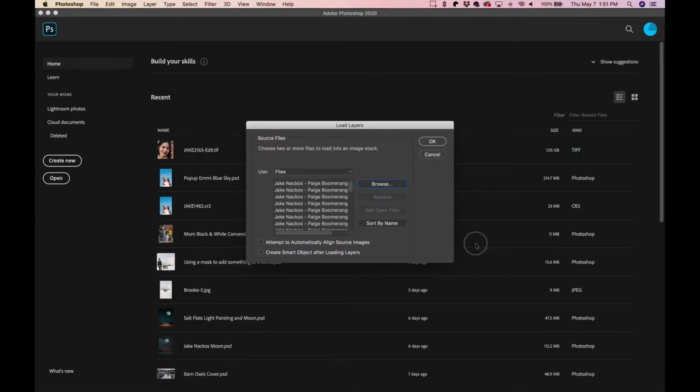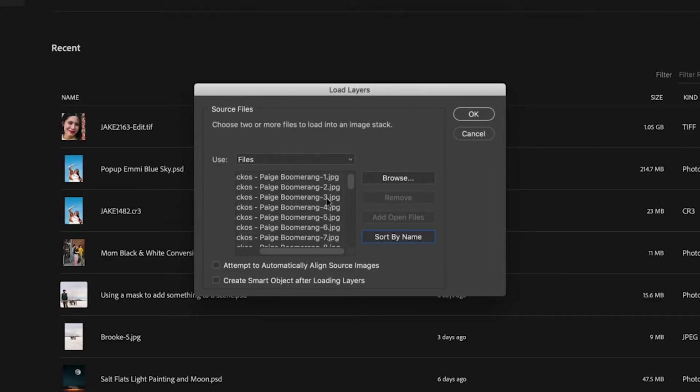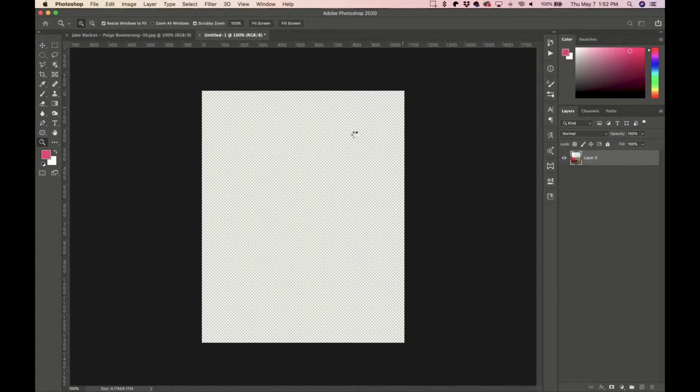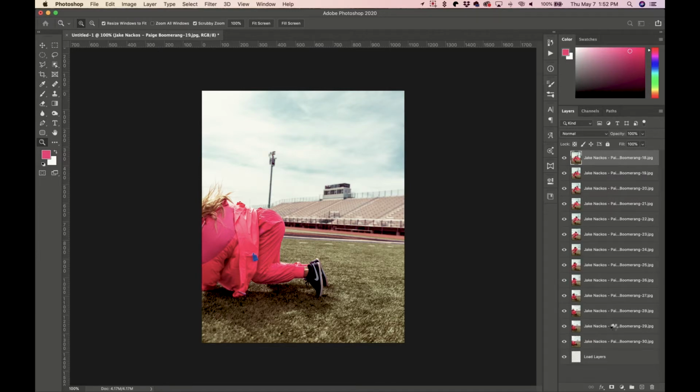And one thing that I would recommend doing, as you'll notice over here, it kind of orders them a little strange. I'll always sort by name, and that's going to put it in chronological order or alphabetical order. I'm not sure, but it just puts it in the correct order. Okay, and in this case, I'm not going to attempt to align the sources. Click OK, and it'll take a second, but it'll populate all the different layers over here on the right.